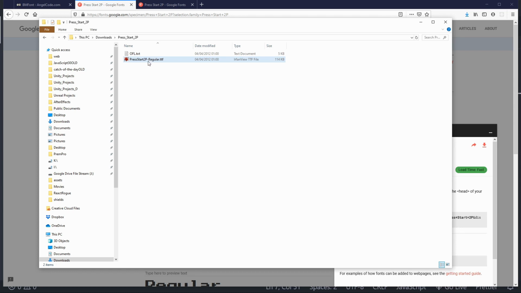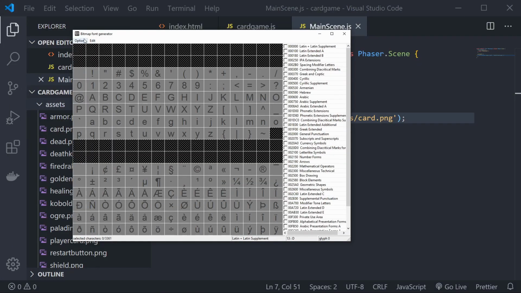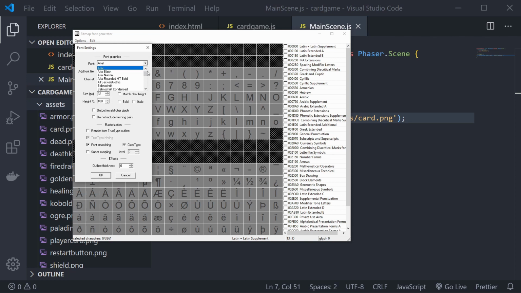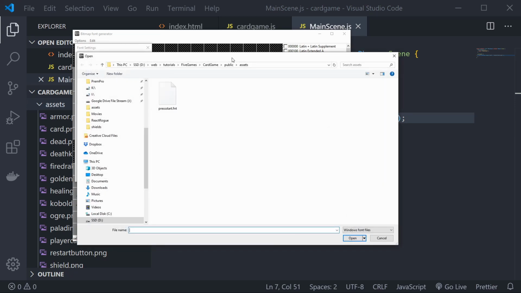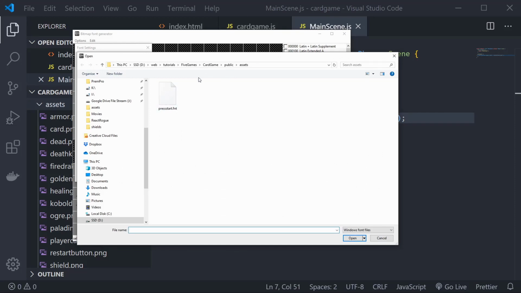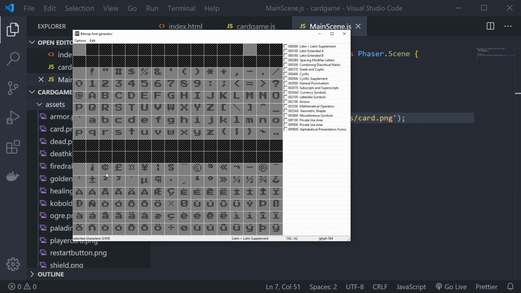And then we can also use this file to create our bitmap font. So if you go back to our bitmap font generator, click on options. If we've installed the font, it should actually be in here, Press Start 2P. Or we can actually click add font file and choose it this way, like so. And as you can see, that's loaded the font.